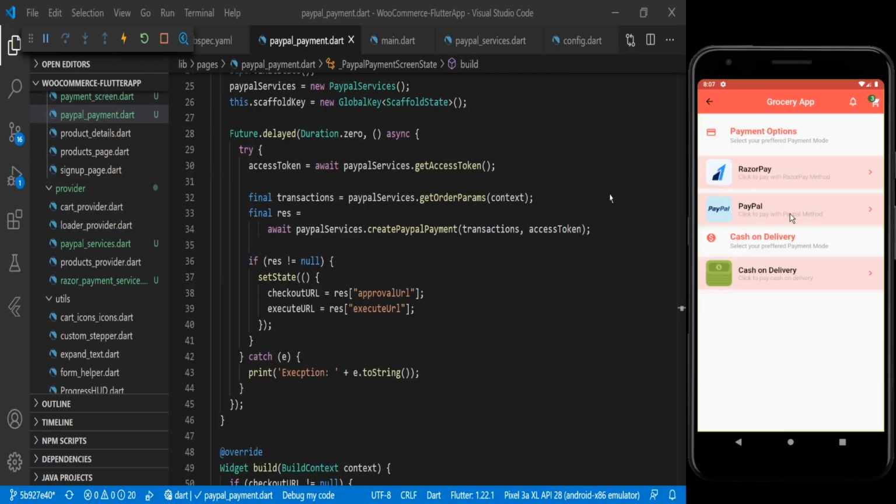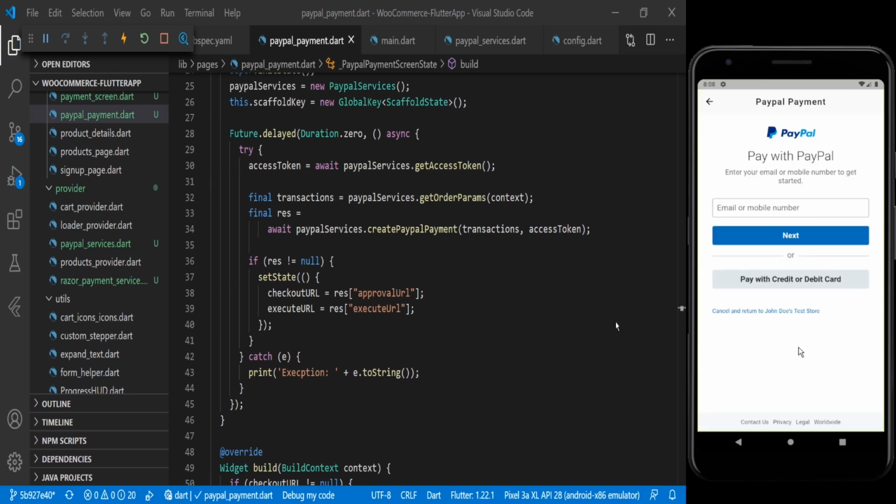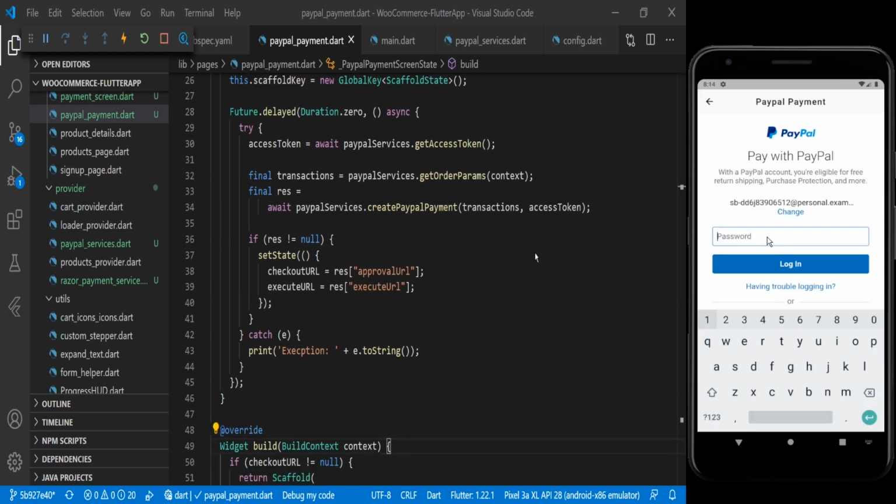So now if I click on the PayPal, you can see here the PayPal payment, and the loader is loading. Once that access token is available, that loader will be removed and that URL will be loaded. So now you can see that loader has been removed and that checkout URL is available, and the PayPal gateway is loading that screen, and here you can see the screen has come for PayPal. Now here we will add the email ID which we have created for that sandbox. So here we will add the password also.